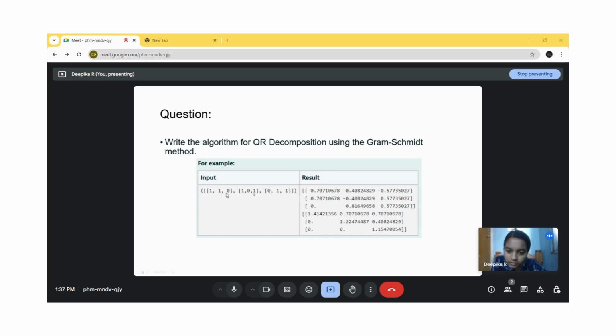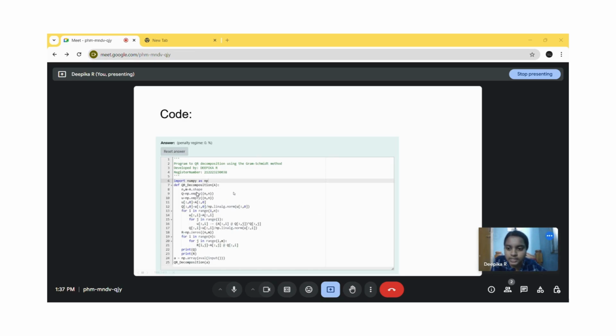This is the given matrix, and we are supposed to convert this particular matrix into two different matrices, the Q and R matrices, using several steps. So this is the given code. The first line of the code is used for importing NumPy. NumPy is used to perform various operations in a Python code.